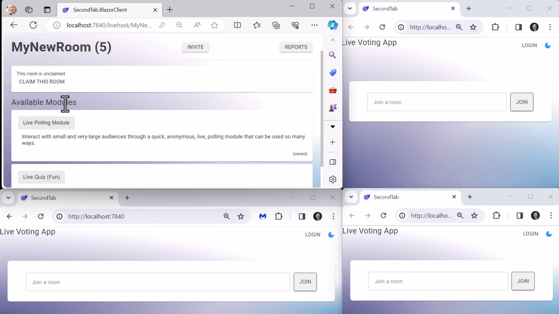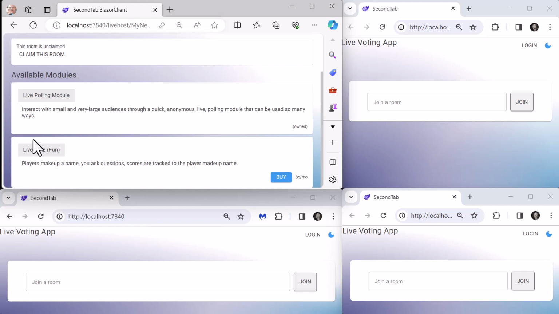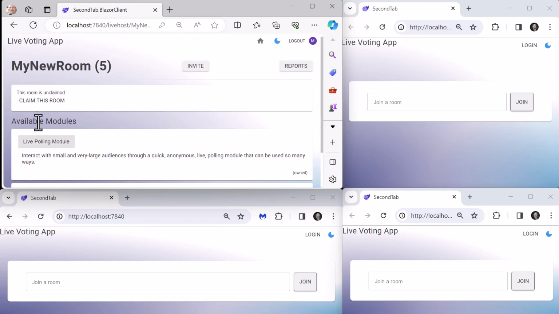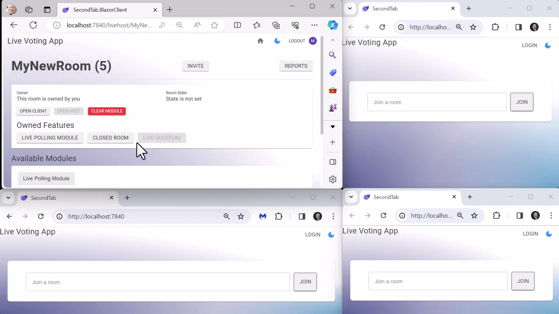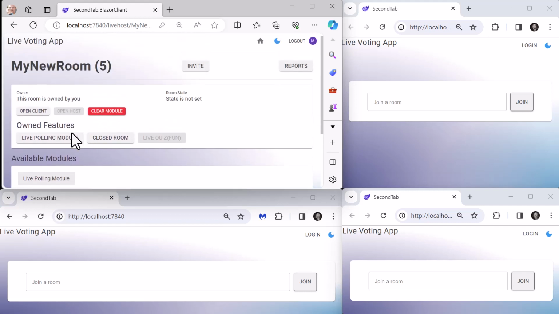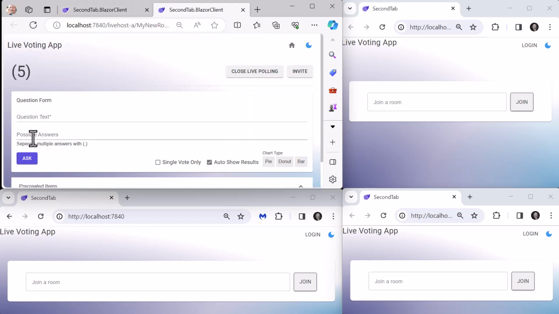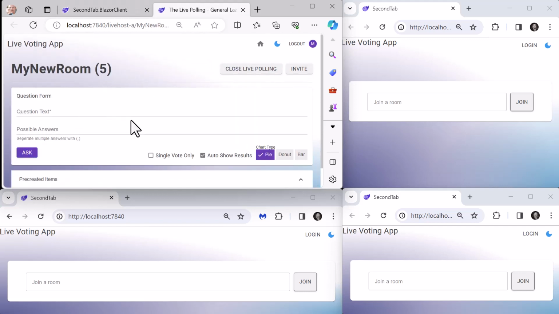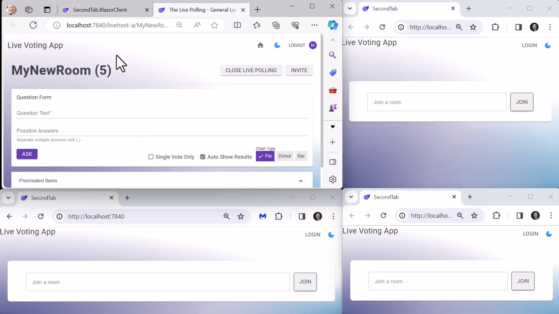And as a business, and someone who will eventually be paying something for this experience, here is a growing catalog of the modules that you might own or could buy into. And from these, once I claim this room, I'll be able to choose. So I own this live polling module, so it's in this owned features list. I can set that live polling module as the active module, and I can do some interacting with the clients.